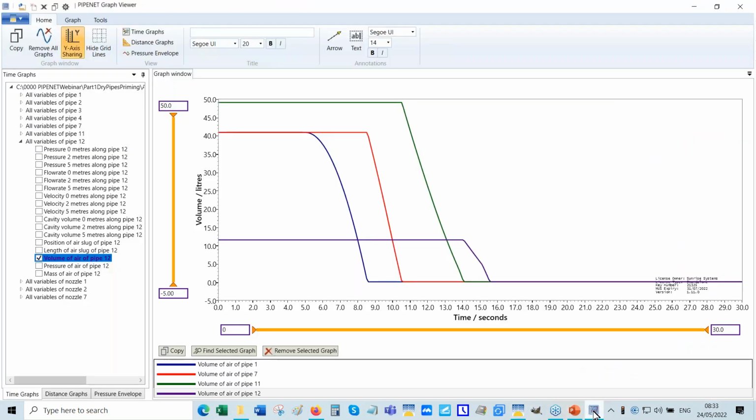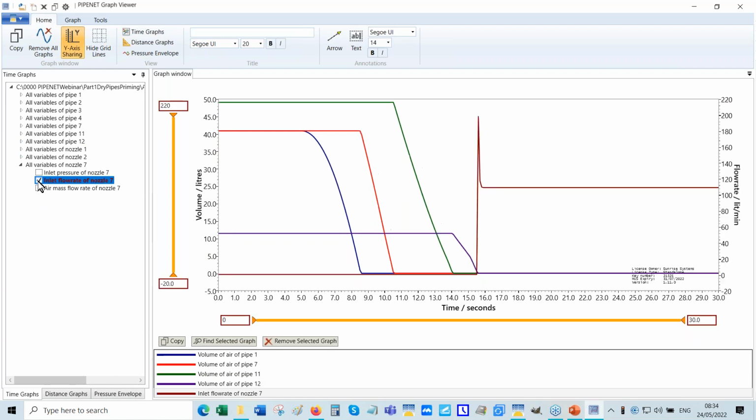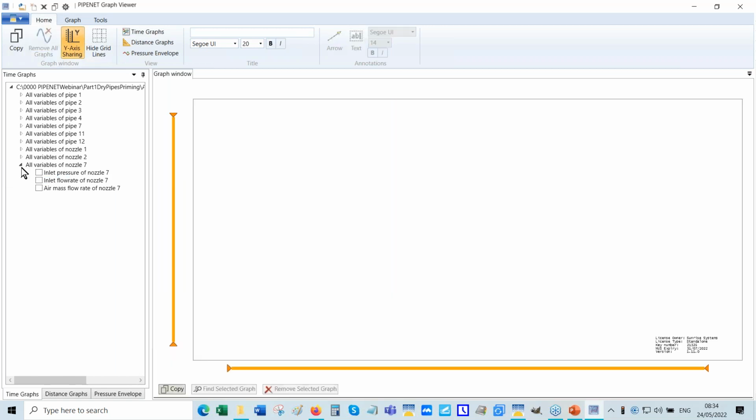So if you look at nozzle 7, which is here, when the last pipe gets primed, the nozzle discharges water. So you can see how PIPENET models the progression of water along the dry pipes until we get to the last nozzle. Let me remove all the graphs because we want to now look to see what the nozzles are doing.